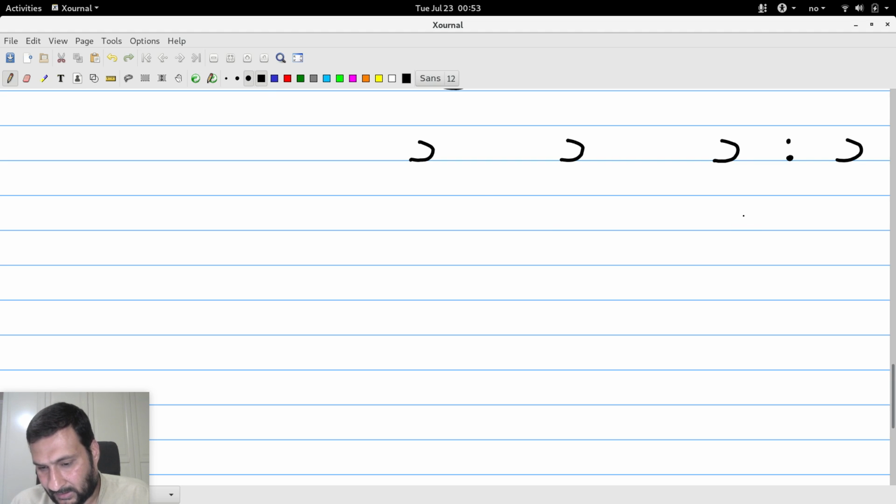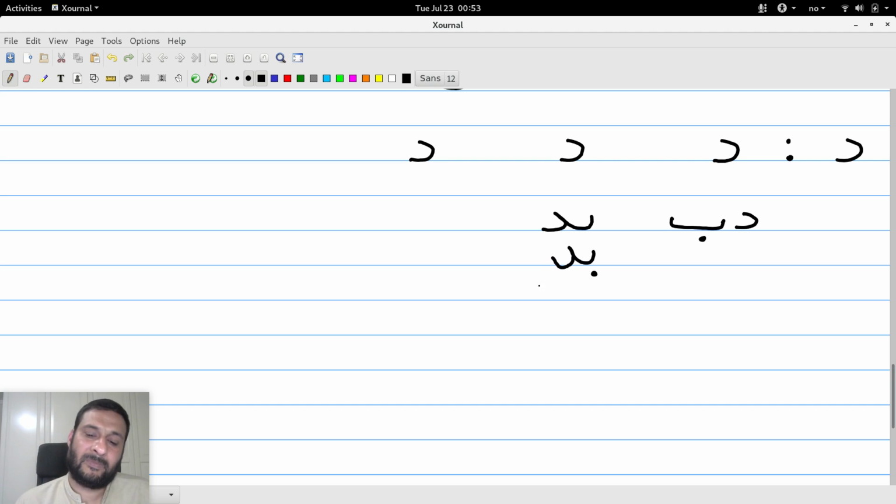Alright, so let's say there's a word called dub. So you see the dal is standalone. If there's a word called bad, ba and dal, then there would be ba connected with a dal. So you will identify it like this. Sometimes this dal in Quran and some way of writing, you will see it as this. This is also dal. It will appear like this.